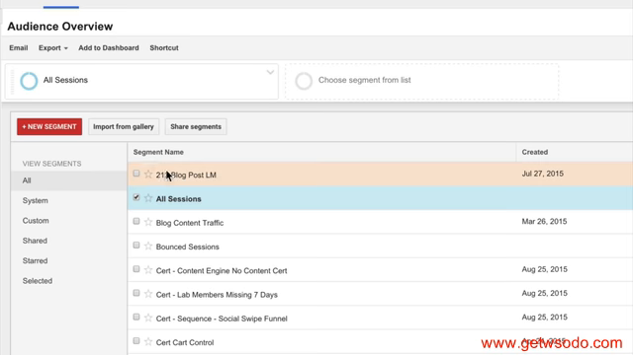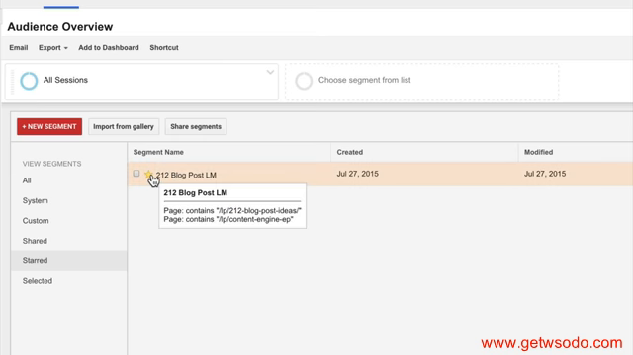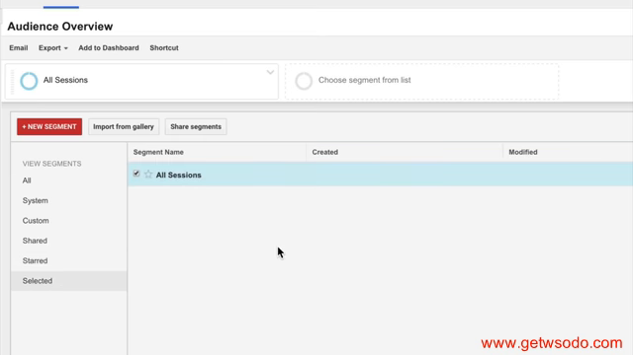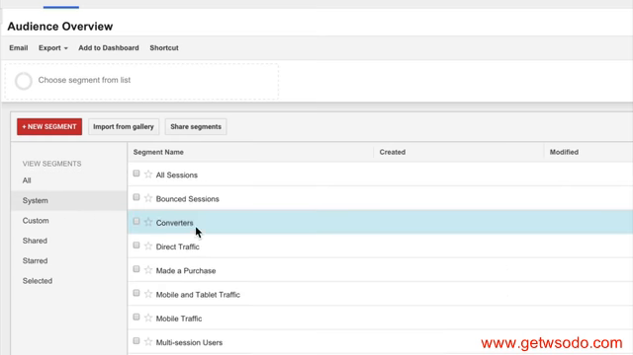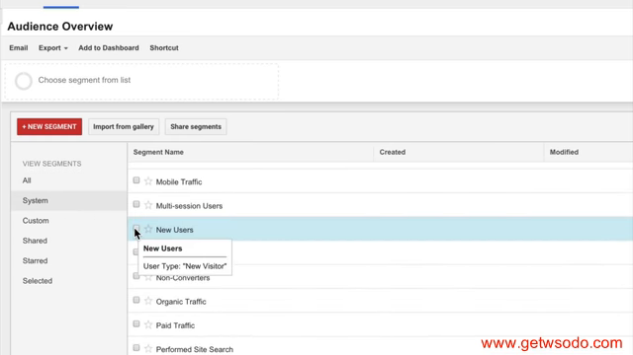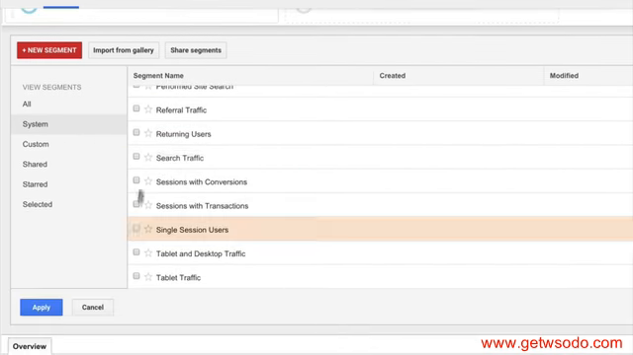You can star your segment, and then, hey, look, there it is in my starred area. I'm going to unstar it. And then selected, which are the current ones you have selected in there. All right, so let's show one example of a segment. I'll go into a system one, and let's grab new user and returning user.